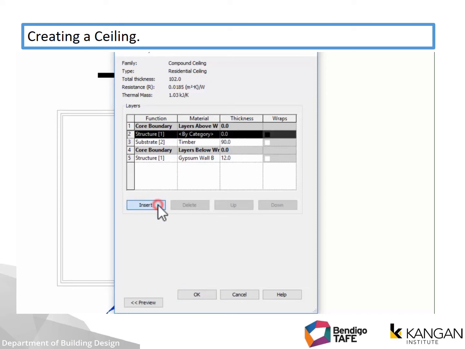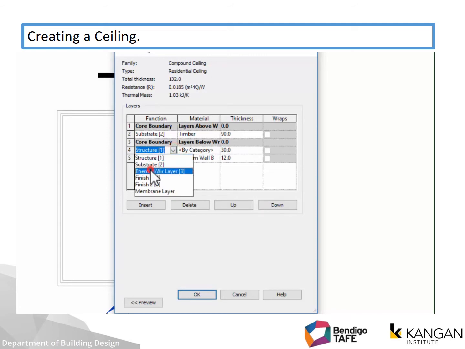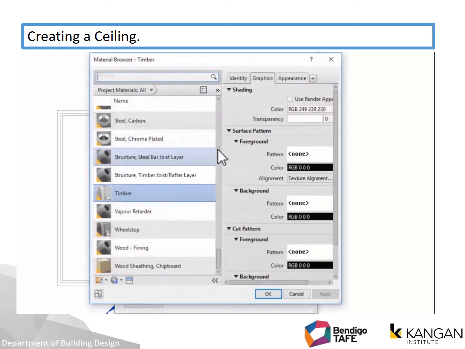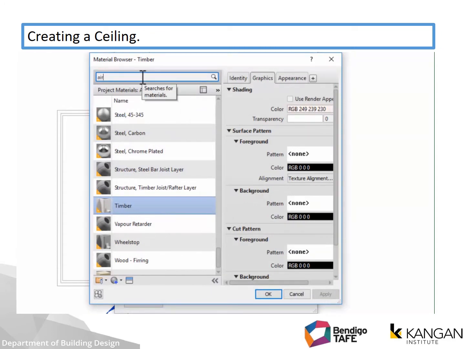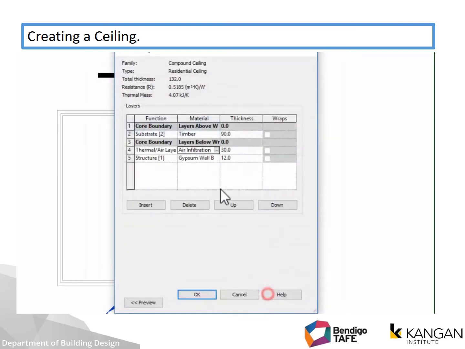And we need to insert a layer that goes below the core boundary, which was 30mm, a thermal air layer, and I think there's a thermal air layer as a material type, air infiltration barrier. And the ceiling is 10mm standard plaster as our gypsum wallboard, and finish one. So that's our setup, that's our structure for our wall. As you can see, total thickness of 130.